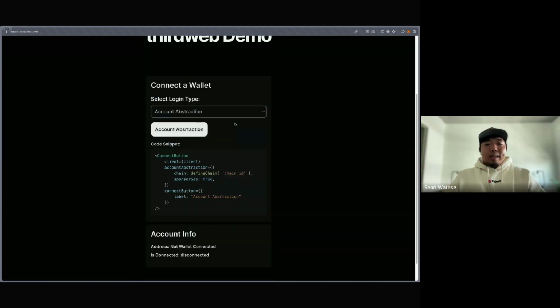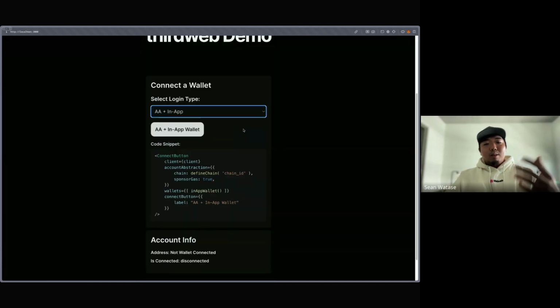So we now also have the ability to combine those two, right? What if we combined the in-app wallet to allow a user to sign in with a social login, email, all those different things? And then we have the account abstraction portion that we can cover their gas and everything so that they don't have to pay in order to execute transactions or interact with the blockchain.